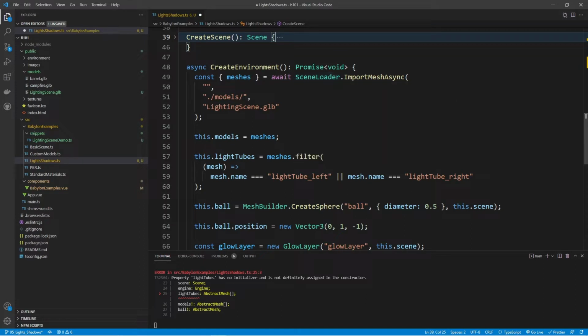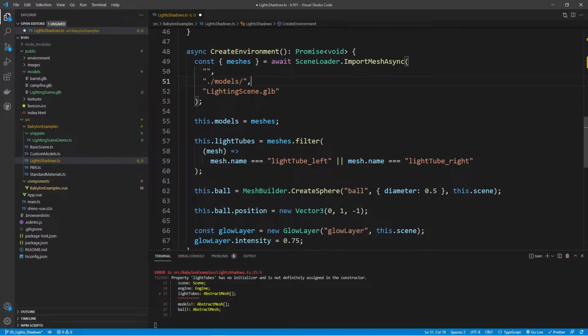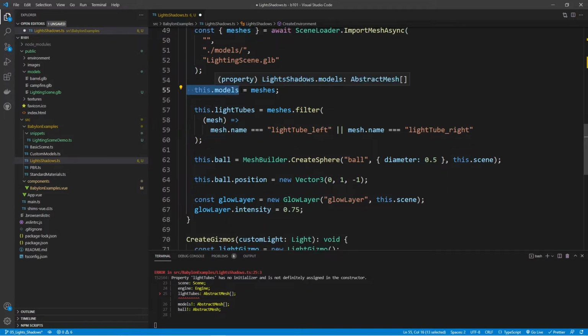Now, in the create environment, I'm using the import mesh async version of the scene loader. For this, I'm importing the lighting_scene.glb, which I have over here in the public models folder. This contains a couple of different meshes that I got from Polyhaven. I'm importing everything in here, and I'm using destructuring to grab just the meshes. Then I'm assigning the meshes to the models array, so after assigning them I can use this in any other method as I want.